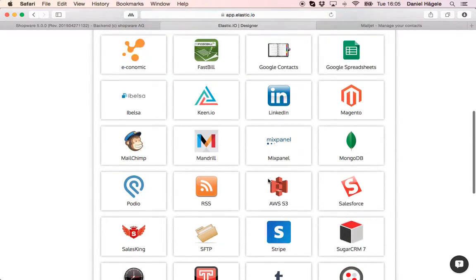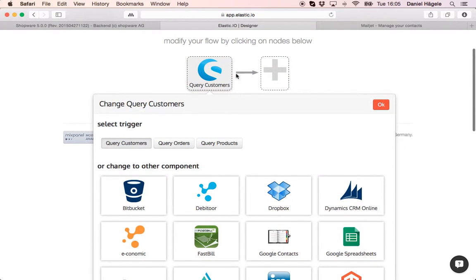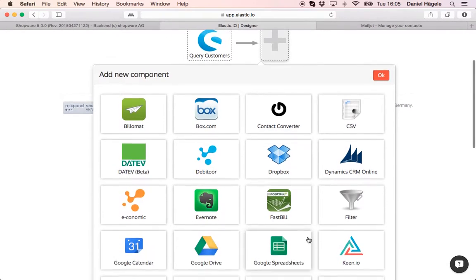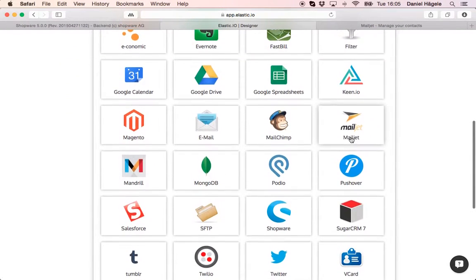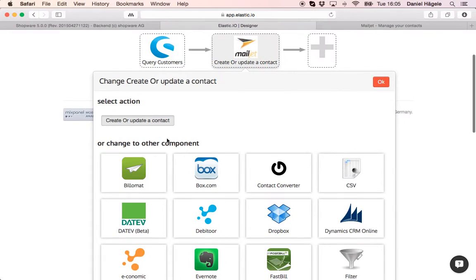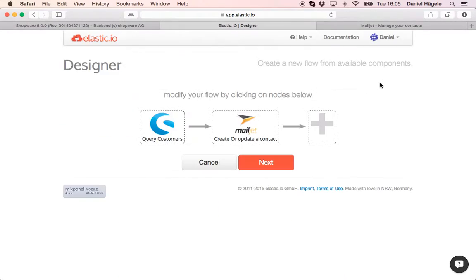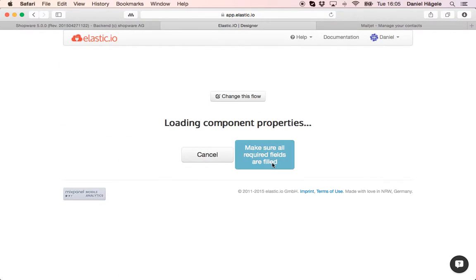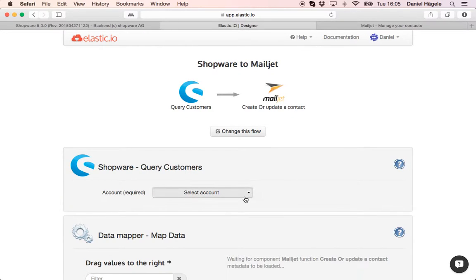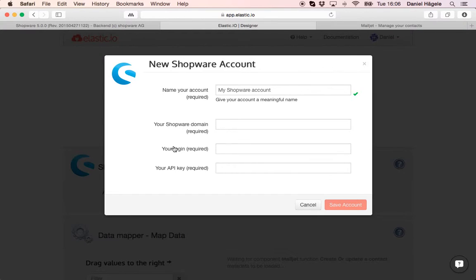And here I choose Shopware, and I want to transfer the customers into the email marketing program Mailjet. And I want to create or update a contact. Click on OK, then on Next. And here you have to put in your credentials. So you need your Shopware domain, your login, and your API key.